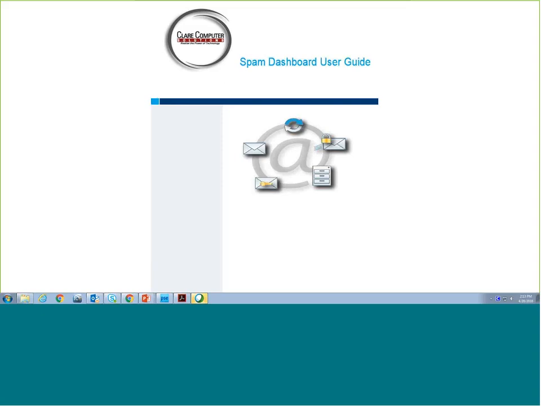This personal spam dashboard is a web portal for viewing emails that have been quarantined as spam. And from this interface, you can also release messages that you don't consider spam and manage your whitelists and blacklists.